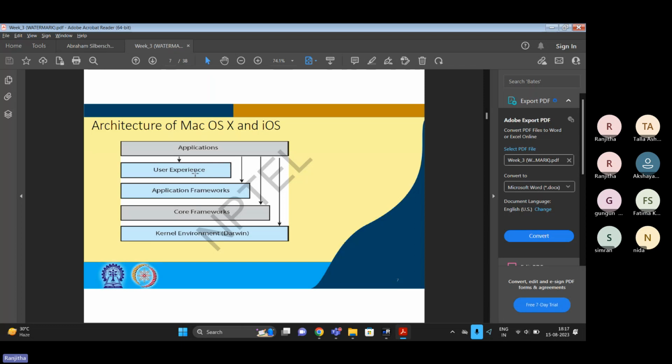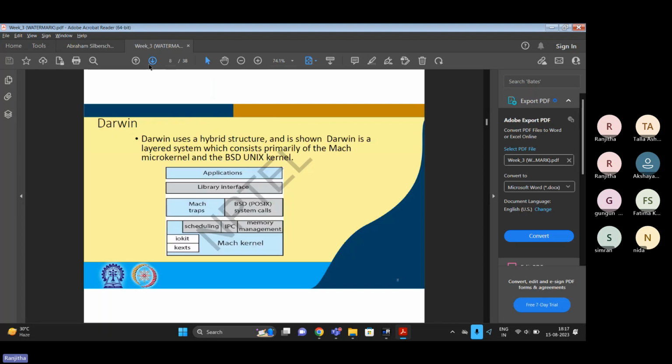This is the architecture of Mac OS. So they also have multiple layers. It also uses a microkernel plus modular architecture. So this has a portion of the kernel running over it. Then we have the system calls layer running on top of it, and the library interface and the applications on it.